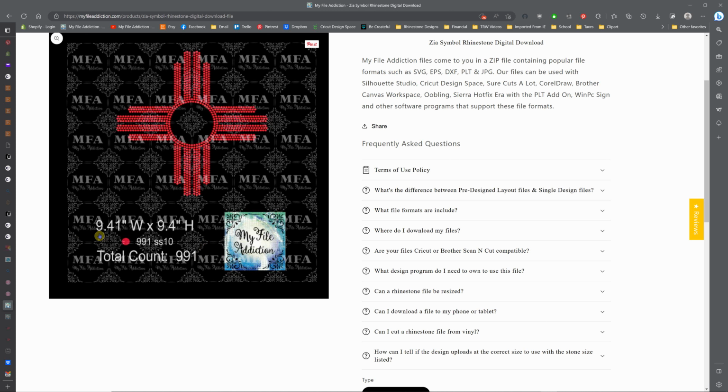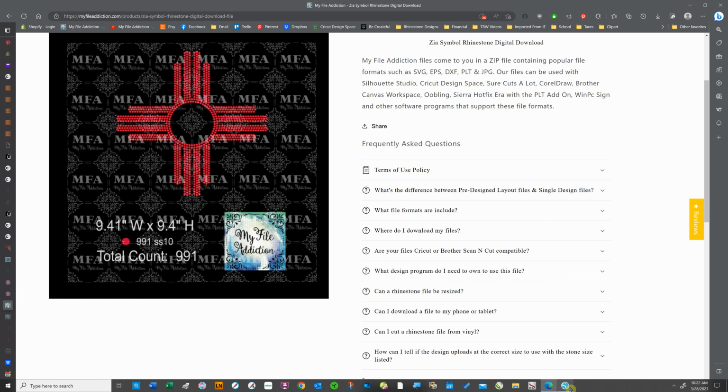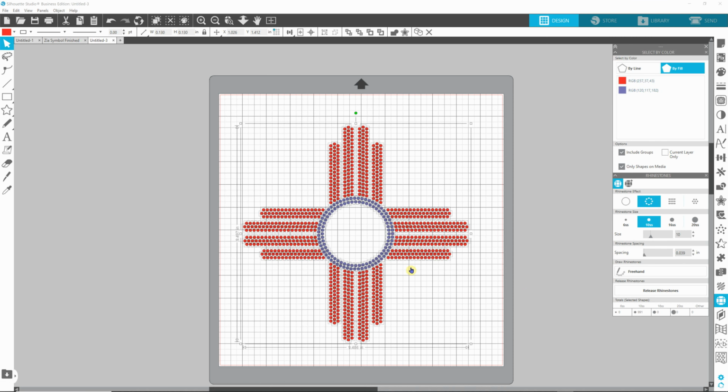Now the sizing, my design that I made here was 9.41 by 9.4. And this particular design is 9.47 by 9.486. So a little bit different in sizing, but not by much. So that's probably why the stone count was pretty spot on for both.